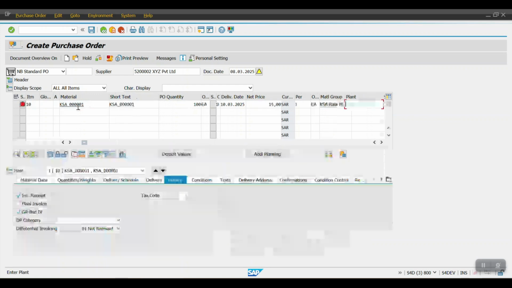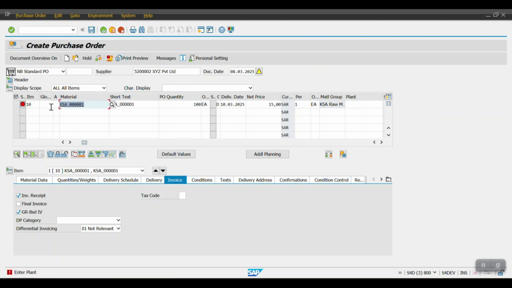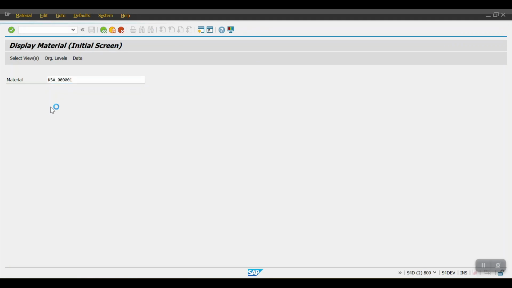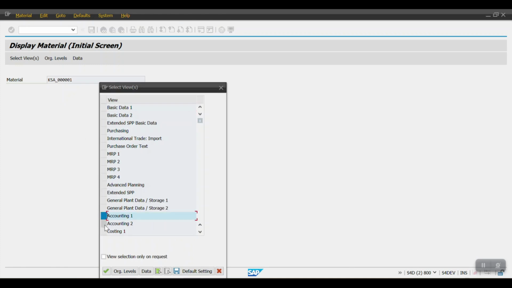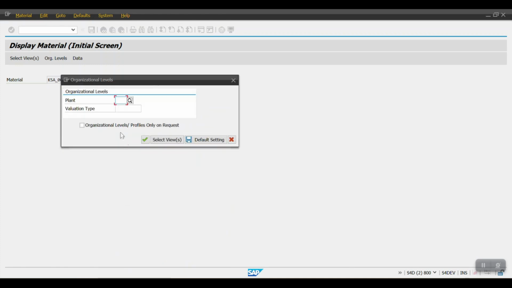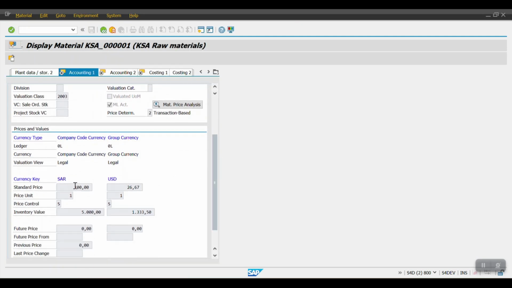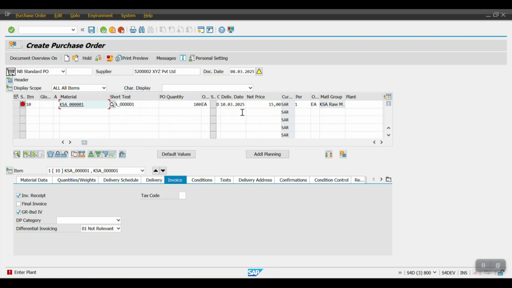I will quickly open the material master here, slash n MM03. I will be selecting these three tabs. Here you can see in the local currency I have mentioned 100 Saudi Riyal, so the same I have entered here.